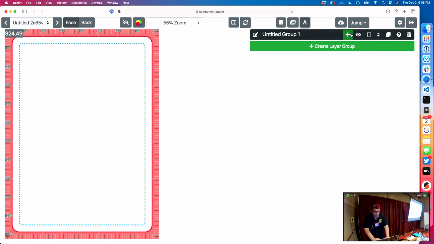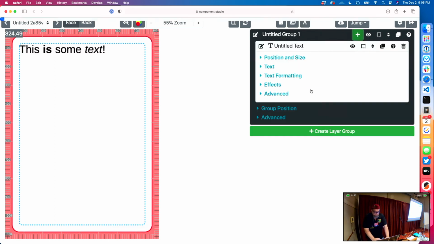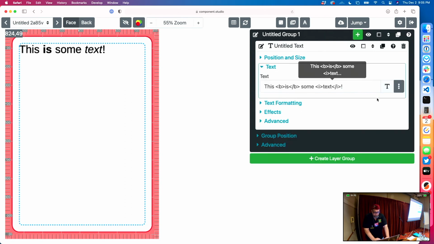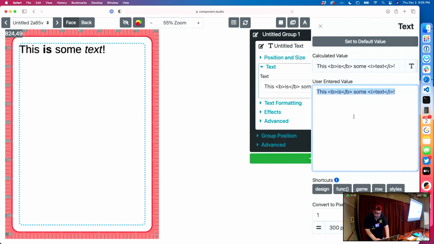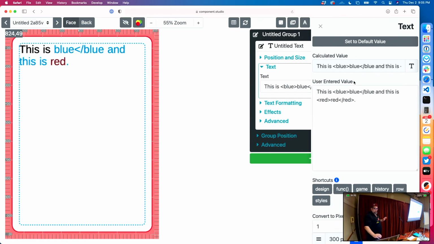So now, when I go into my text and I'm typing in my text, I'm just going to say, this is blue, and this is red. Just to make it understandable, I'm typing it out first. Oops, I didn't close my tag completely there. Okay, so this is blue and this is red. You can see what's going on there pretty easily, right?